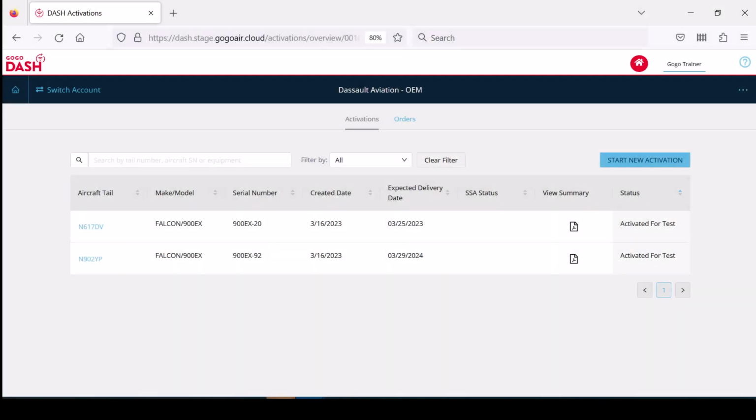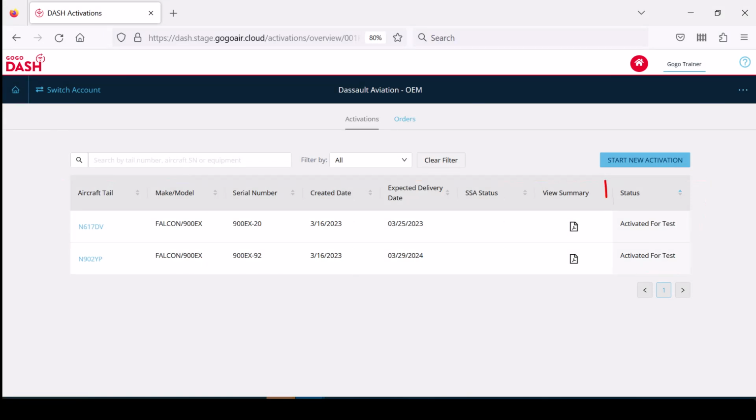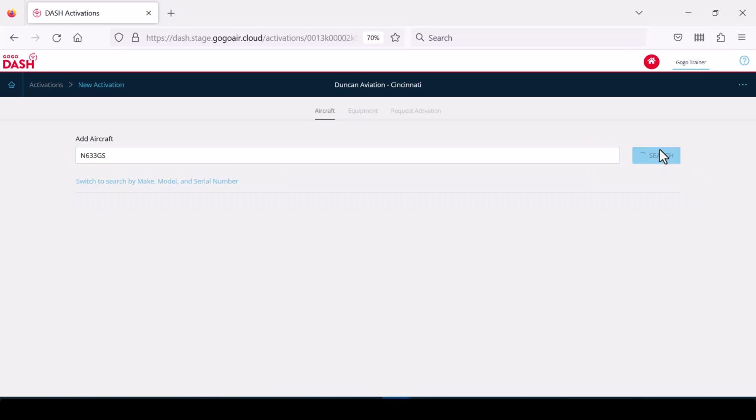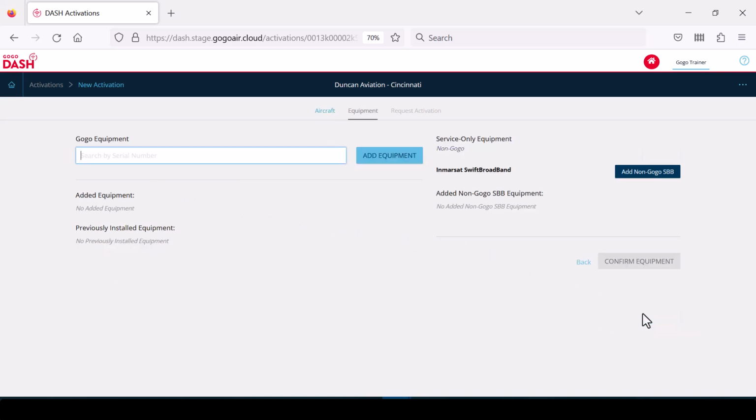On the Activations homepage, you'll see all the activations that are in progress, as well as those that have already been delivered from your facility. You can sort each column, filter results, or simply search for a tail number. Click Start New Activation to begin the activation process. Search by tail number, or use the link to switch to searching by make, model, and serial number. Upon finding the aircraft, click Confirm Aircraft.